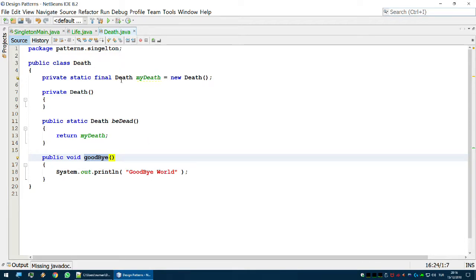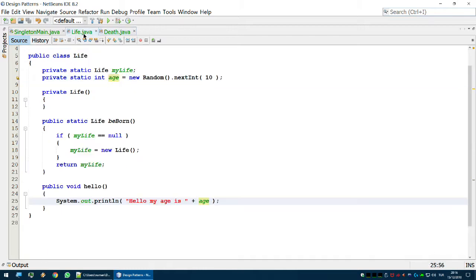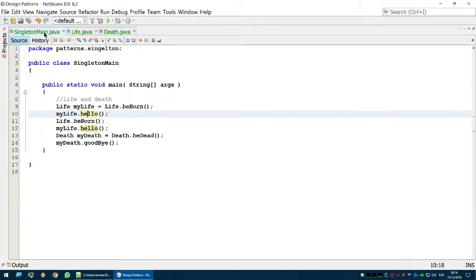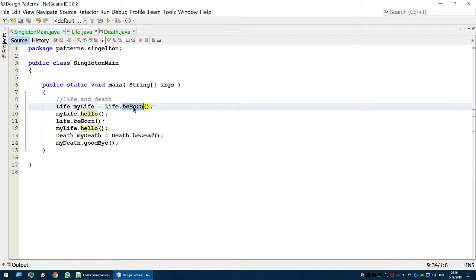The death class is simpler, but if you want to remember the Singleton design pattern, just look at here. The death is final, and myLife can only exist if I am born. So if I am born like this, I can say hello, and if I am dead, I can say goodbye.